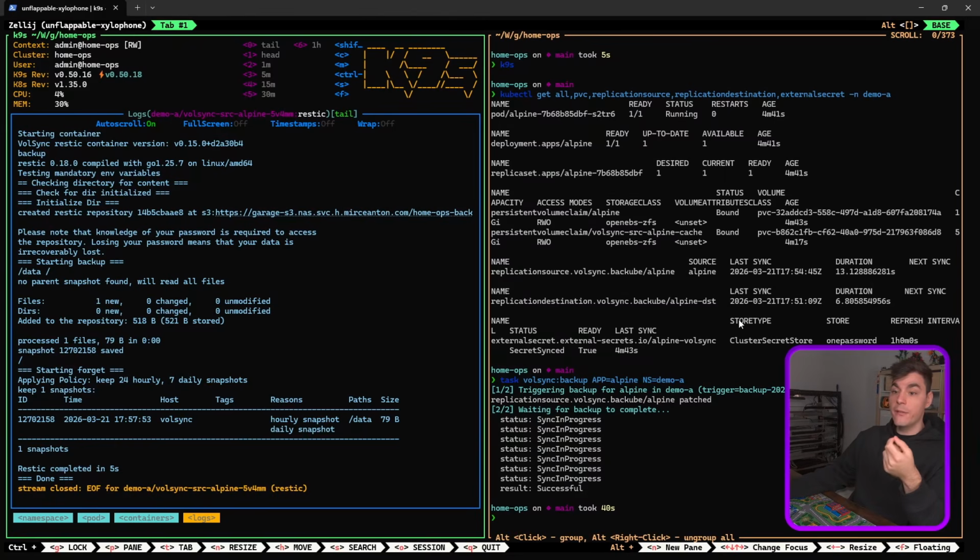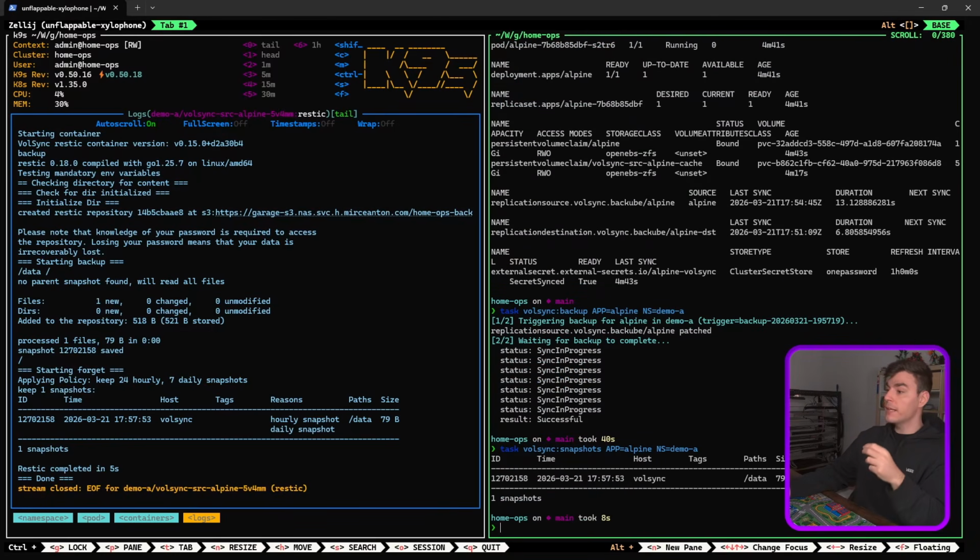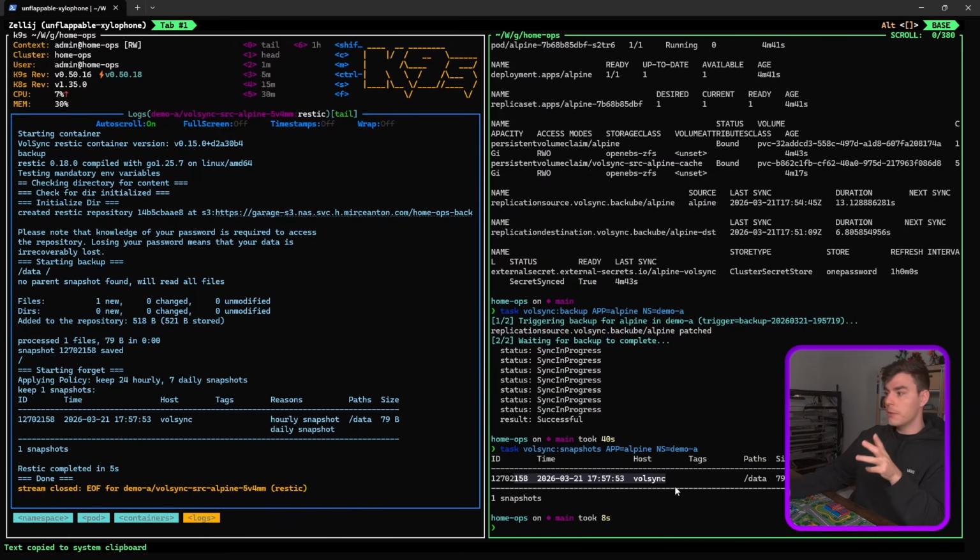To validate that everything worked, we can run the VolSync snapshot task here, and this will just list again everything running in that repository, or everything that is currently backed up in that repository. And we can see that there is one snapshot to the timestamp of just about now.